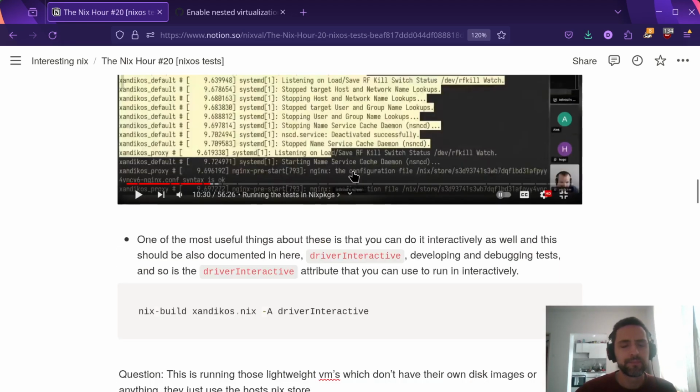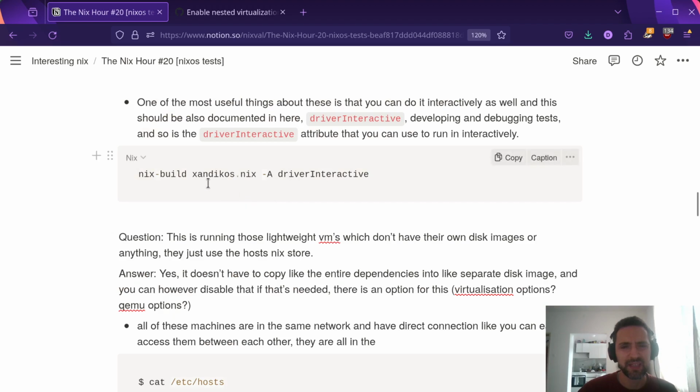Yeah. One of the most useful things about this is that you can do it interactively as well. And this should also be documented in here: driver interactive, developing and debugging tests. So it's the driver interactive attribute that you can use to run it interactively. Nix build, Xandico's Nix driver interactive. Yeah, I guess you can build stuff and then interact with it.